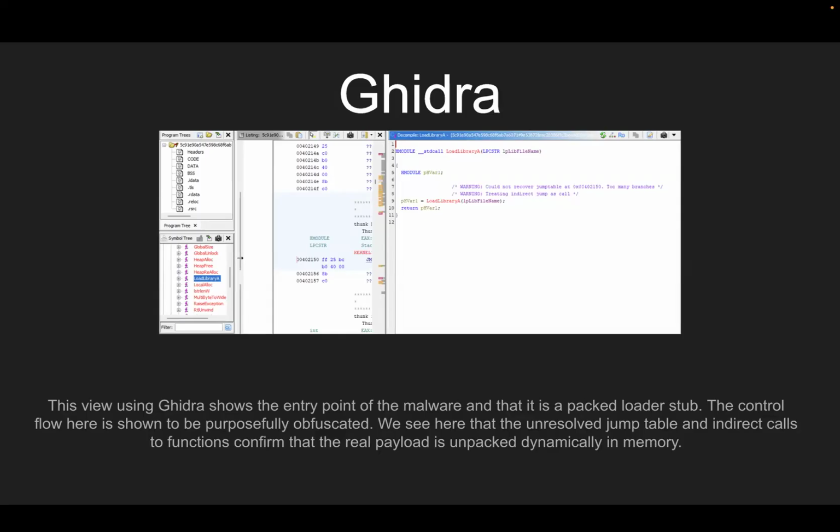The control flow here is shown to be purposely obfuscated. We see that the unresolved jump table and their indirect calls to function confirm that the real payload is unpacked dynamically in memory. Next, we're going to discuss the virtual network.